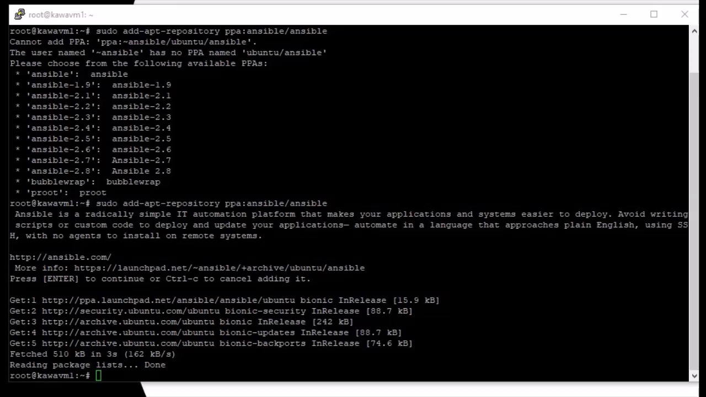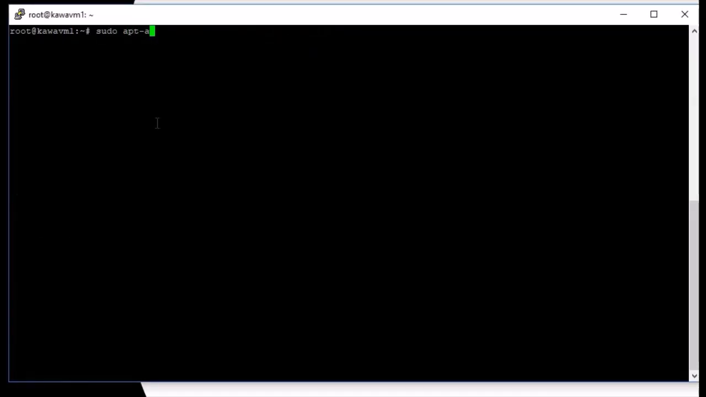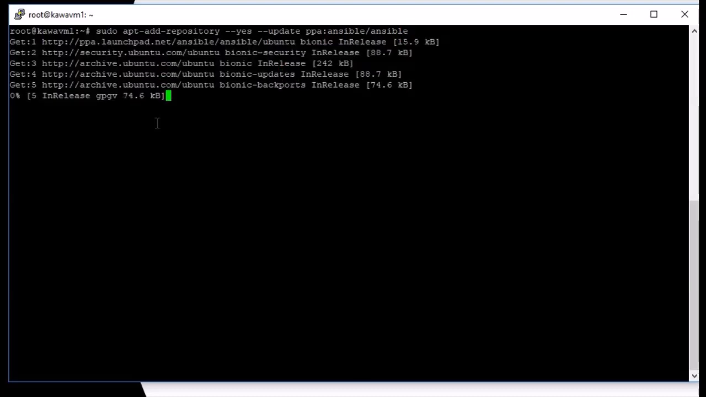In the third step, we need to run the command as follows. Here: sudo apt-add-repository -y -u ppa:ansible/ansible. Run the command. Now it is being updated. So the third step is now completed.